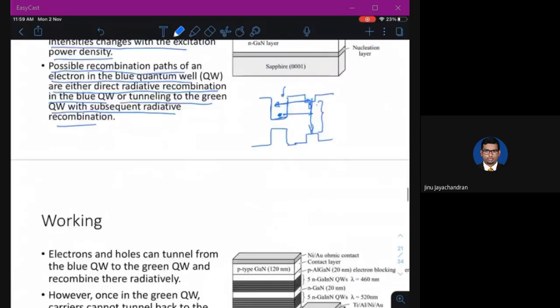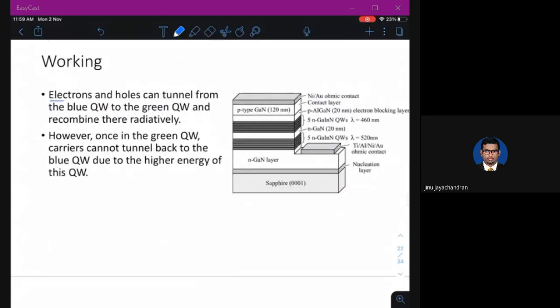So electrons and holes can tunnel from the blue quantum well to the green quantum well and recombine radiatively. However, once in the green quantum well, carriers cannot tunnel back to the blue quantum well due to the higher energy of this quantum well. So that means you have two quantum wells here.